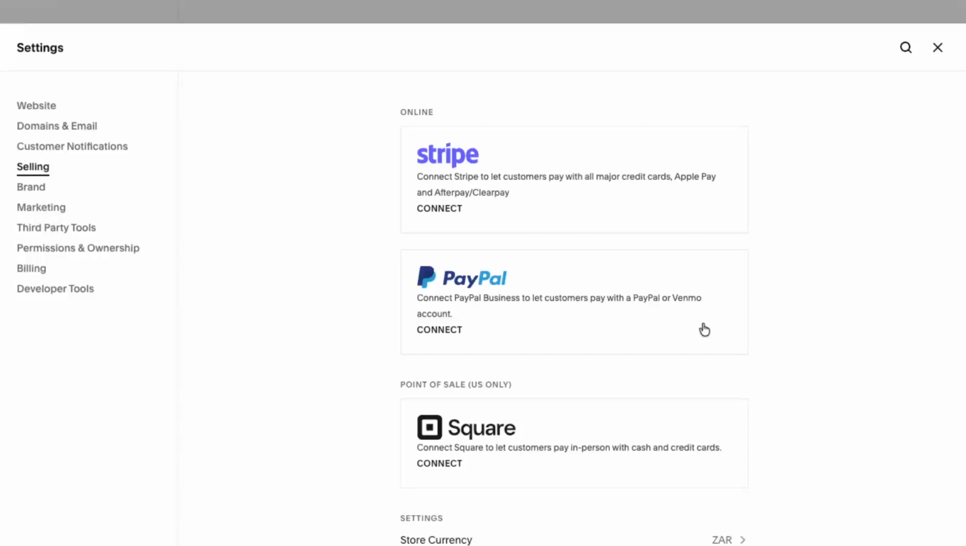Next, you'll see options to connect different payment processors, typically Stripe, PayPal, and Square. Choose the one you already use or prefer. For example, if you use Square for in-person payments, you might want to connect that here as well. Click on the logo or button for your preferred processor.